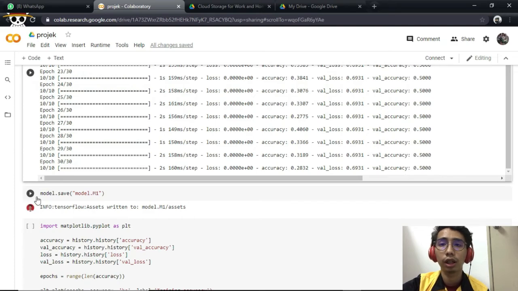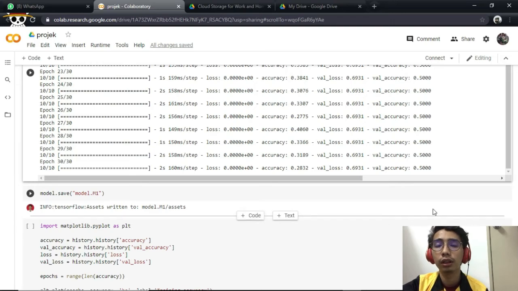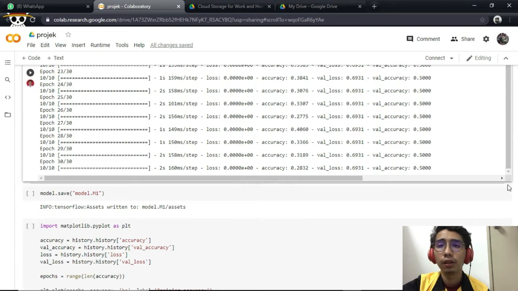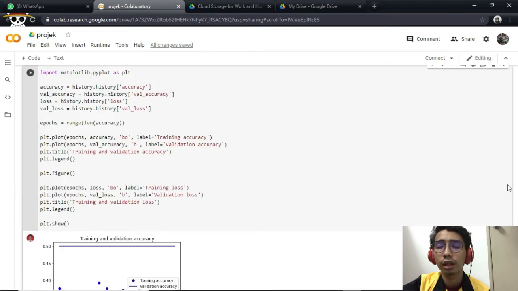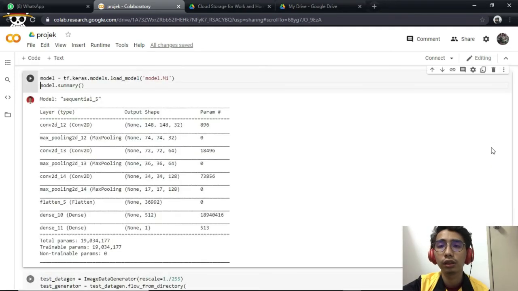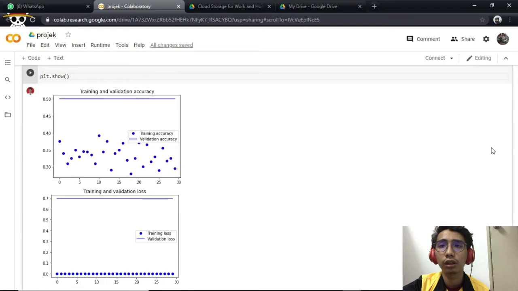Okay, and then we are going to save the model to use it on our new data to test our model if it is accurate. Okay, and then we plot our model M1 graph of accuracy and our graph of losses. Okay, so here you can see our training and validation accuracy and our training and validation loss.